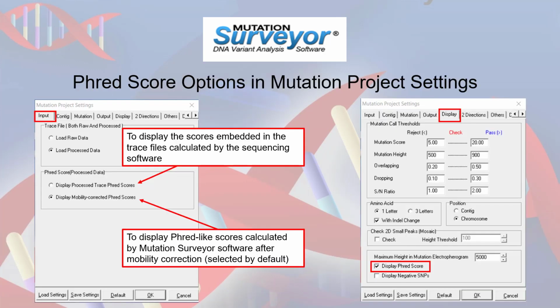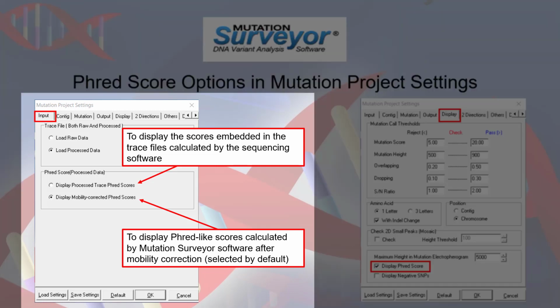The mutation project settings includes preferences for how to handle Phred scores in the project. If loading trace files into the project that have already been processed and base called, the Input tab of the project settings provides options to display either those Phred scores assigned by the sequencing software during base calling, or those calculated by Mutation Surveyor after mobility correction. The latter option is selected by default.